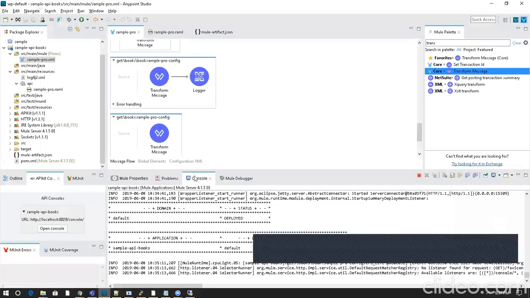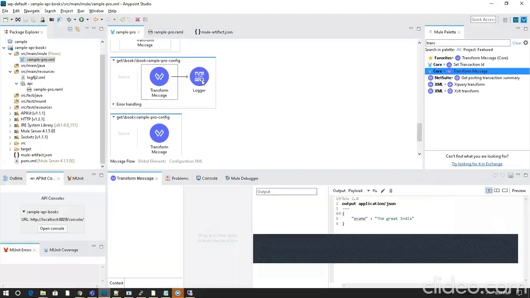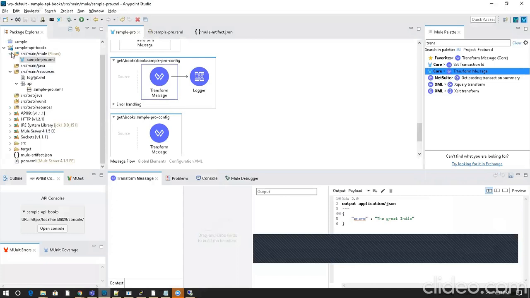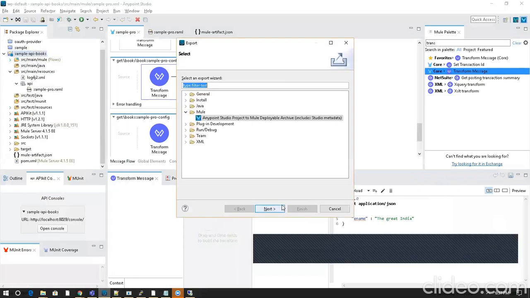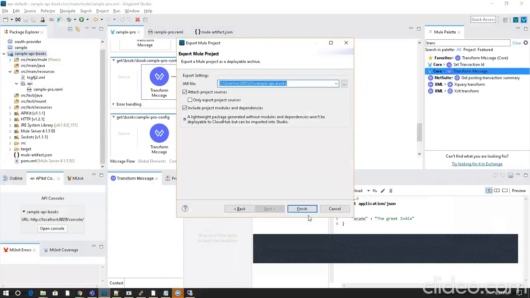Okay, I have changed my implementation. I have added transform component here. This is where I have tested this one. So what I'm going to do now, I'm going to extract this jar file. Extract, finish, yes.